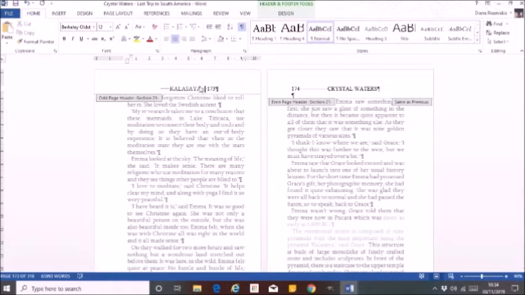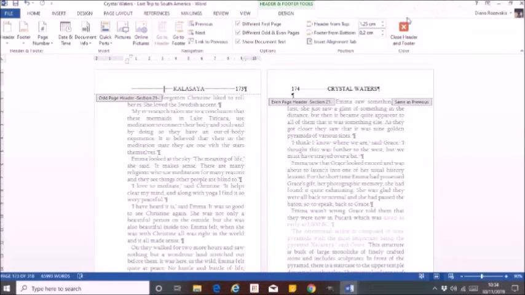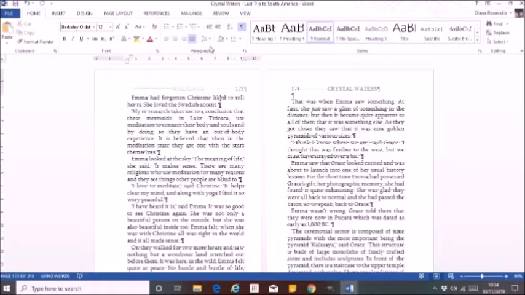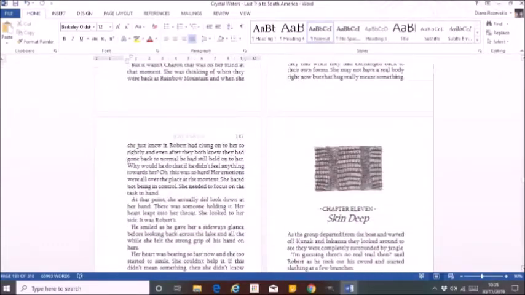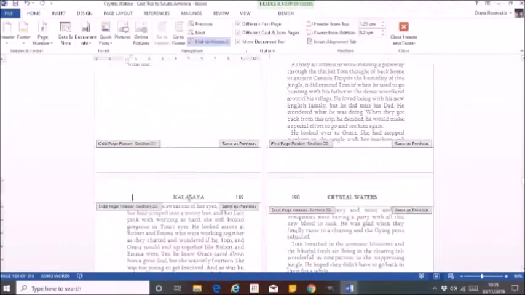So hopefully this is a little bit clearer. I'm not explaining it very well, I'm not a very good teacher, am I? But this is how I do it, and that's how I like the pages to look. I like to have Crystal Waters on the left hand side of the book when you open the page, which obviously on the document is on the right, and the actual chapter name on the right hand side of the book, so that you know which chapter you're on.